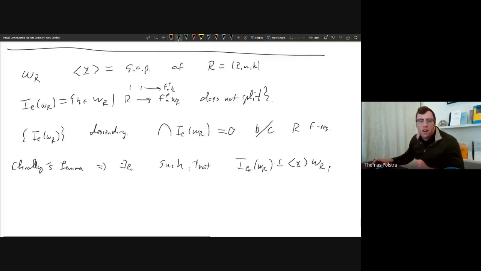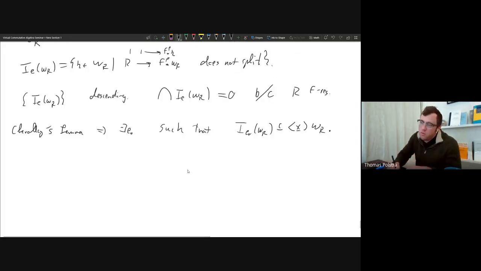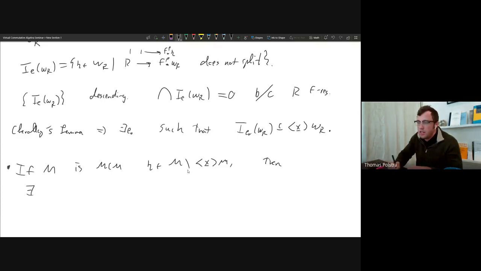Now the key point is, and this is actually a fun exercise that proves the theorem, worth trying to do on your own: if M is MCM, and you take any element eta of M that's not in x bar M, then there exists a map phi from M to omega such that phi of eta is not in x bar omega.